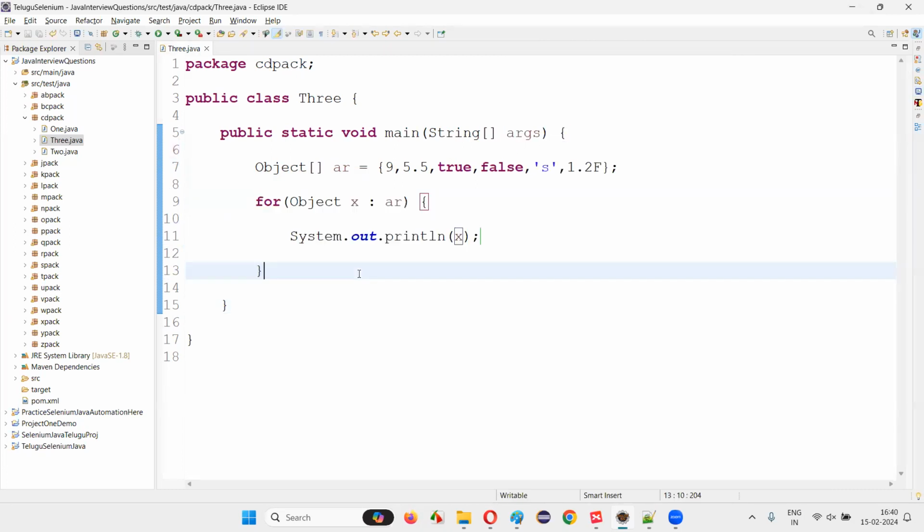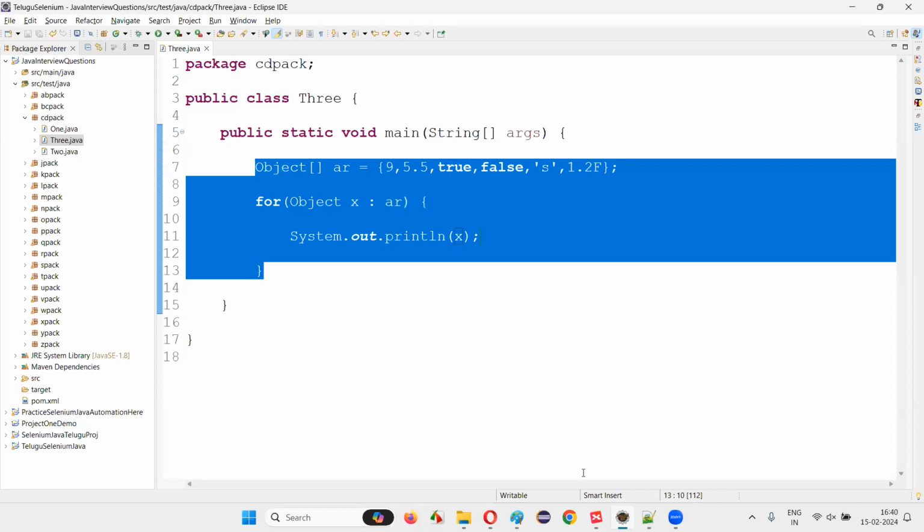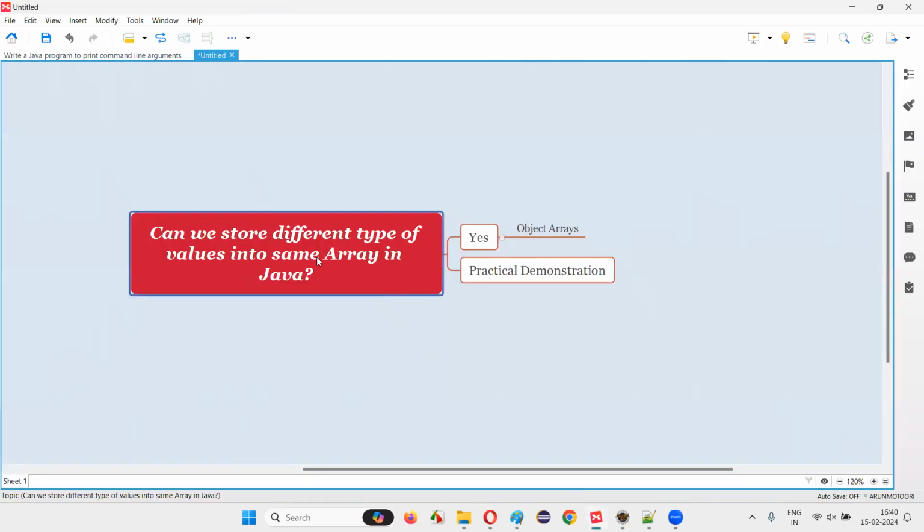You see, this is how we can use object arrays to store multiple values of different literal types into the same array in Java. Normal arrays, you cannot do that, guys. Arrays can store multiple values into the same variable, but of the same data type. But with object arrays, it is possible in Java to store values of different literal types into the same array. It's only possible with object array because object class is a parent class of all the classes in Java. Hence, it can accept all the values of different literal types into the same array.